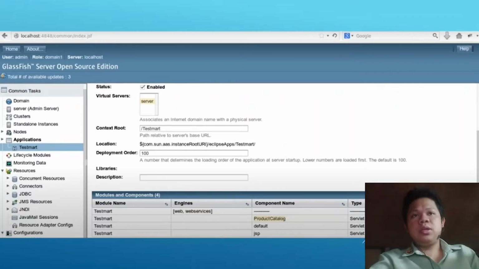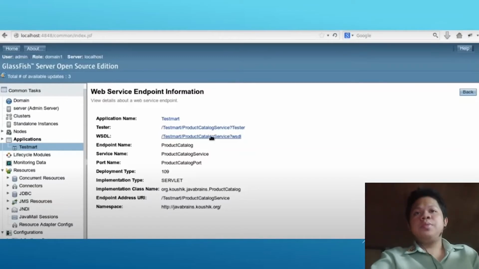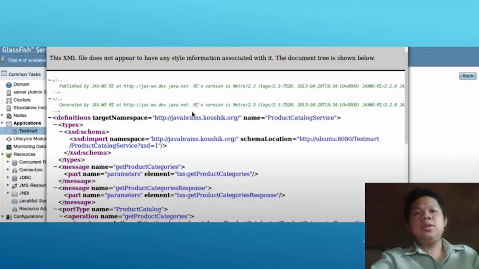Just click on it, and you can see here there are two links, the tester link and the WSDL link. Click this link, and you see the web services. We have now just created a web service by just annotating the web service.